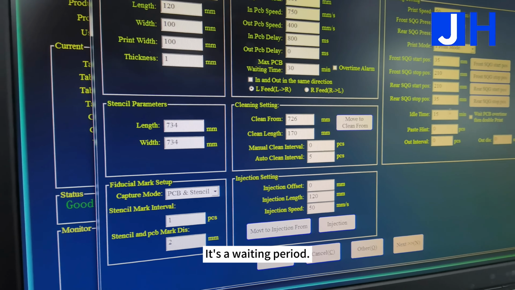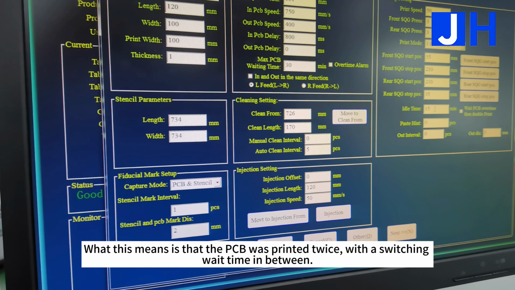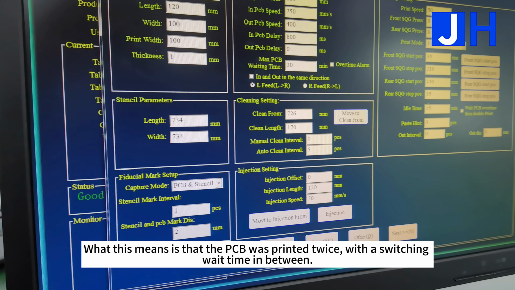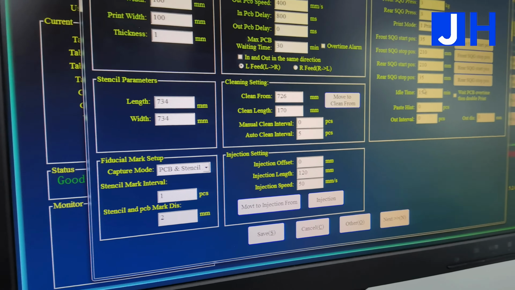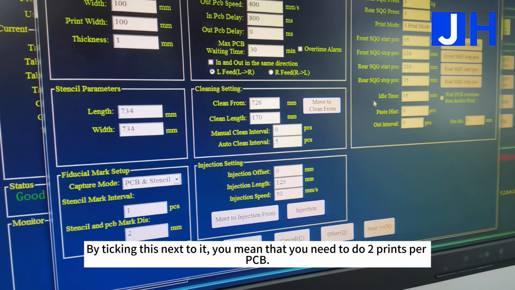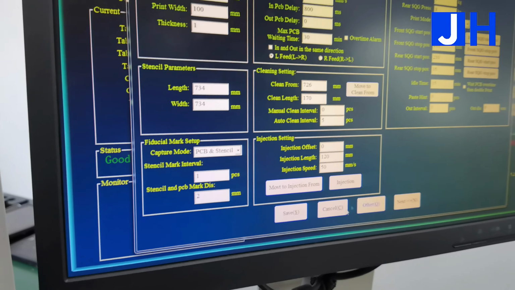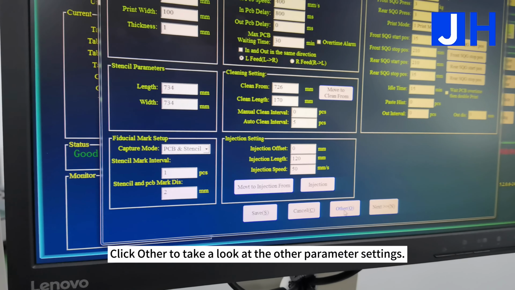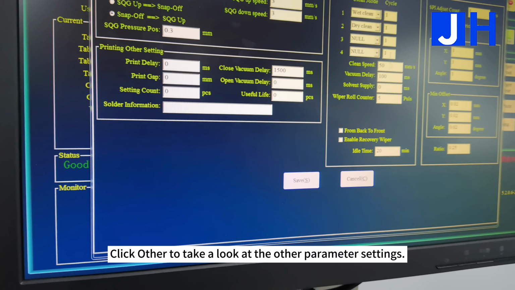It's a waiting period. What this means is that the PCB was printed twice, with a switching wait time in between. By this setting next to it, you mean that you need to do multiple prints per PCB. Click Other to take a look at the other parameter settings.